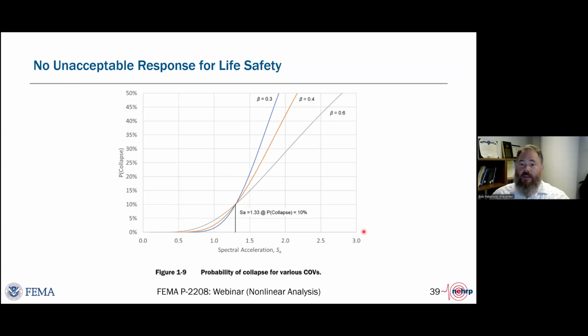But what we found is for life safety, which is supposed to be a margin of safety against collapse, therefore meaning a higher reliability than 90% or a lower probability of collapse than 10%, if we wanted to achieve that, we may not be allowed to have an unacceptable response in the suite of 11 records, because having an unacceptable response indicates that there's a potential that that record is producing a collapse response, and that would be unacceptable. 1 out of 11 would produce an unacceptable reliability for life safety. It would be okay for collapse prevention, but not for life safety.